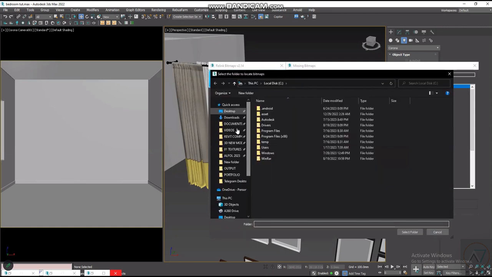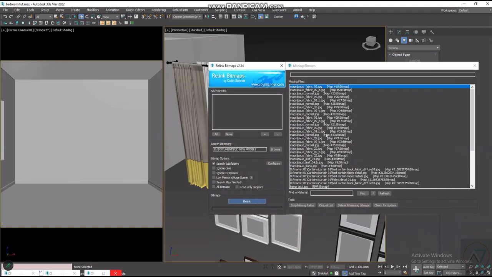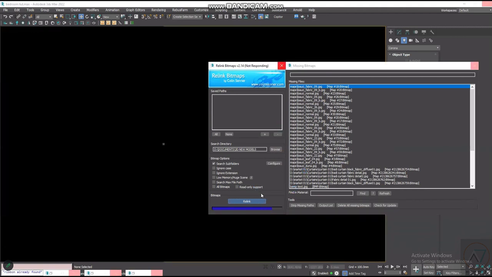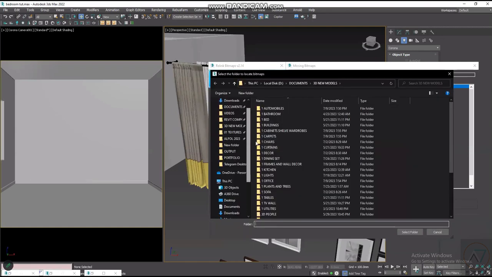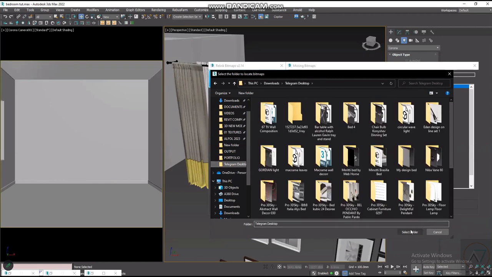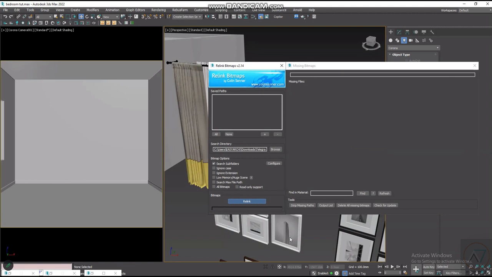I know I got my cutscene and some other models from this TPD new folder. I'll just click on this, then wait for it. Why is it slow? Wait for it to bring these 3D new models, select the folder, then relink. I'll wait for it to search for whatever maps I missed in that folder, then relink them. And I got some from my Telegram desktop, everything. Then relink.